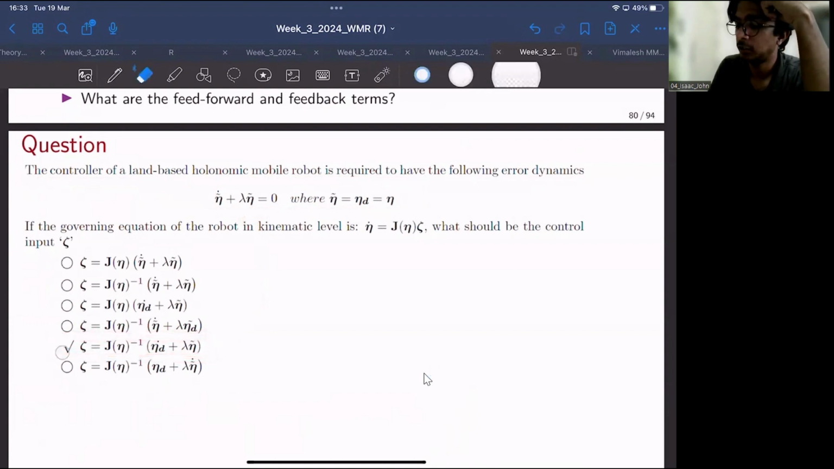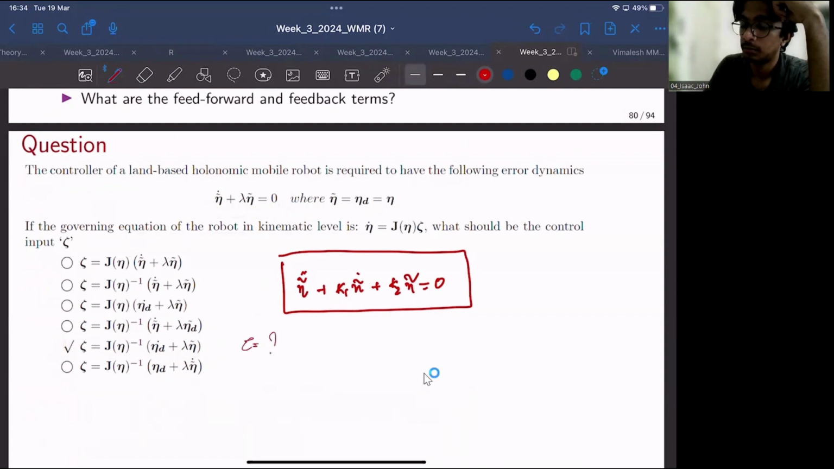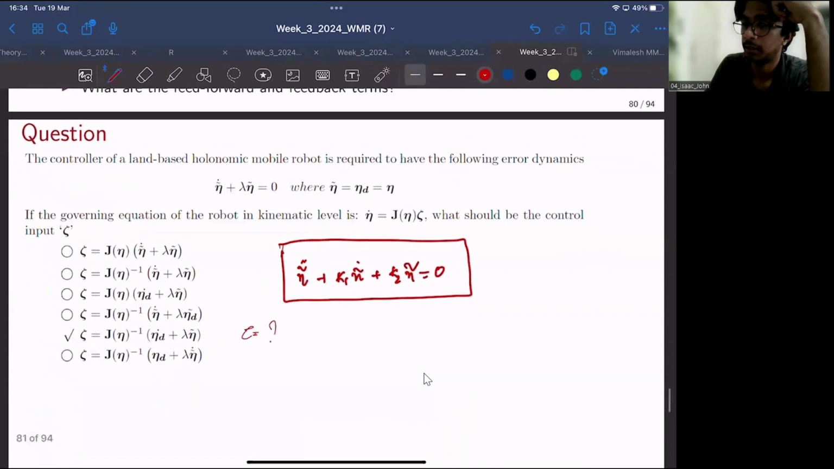So you can expect similar questions. This is only at the kinematic level. In case you are asked to make the system follow this error dynamics, now this becomes a dynamic problem. This is a second order ordinary differential equation, and in that case, you will also be asked to find the control input tau. This could be a possible question for your final exam.